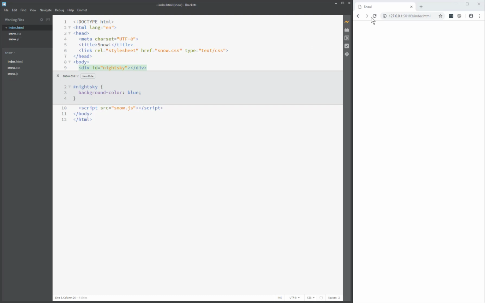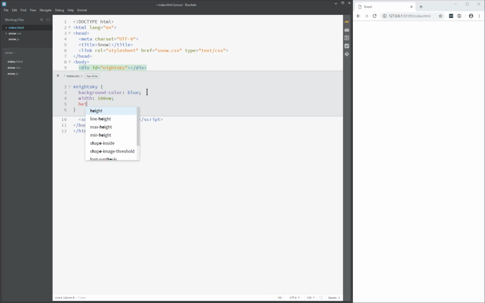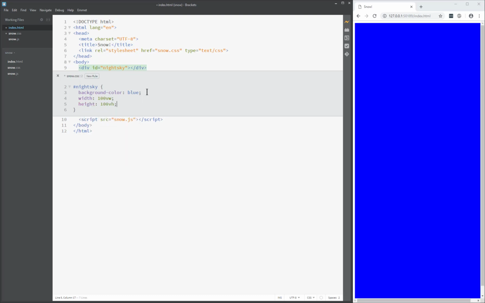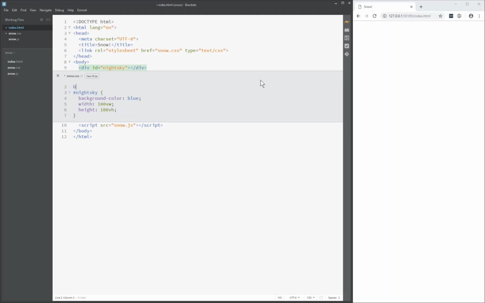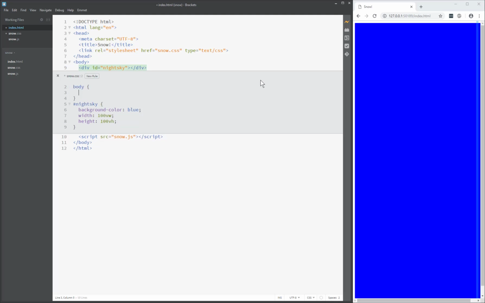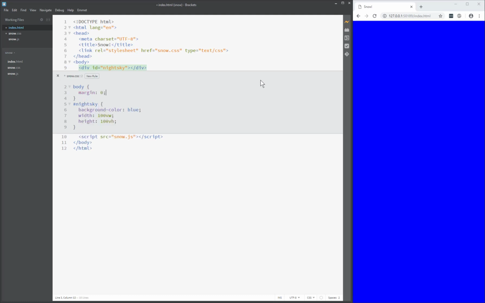Of course, it doesn't work because it's very, very small up here in the corner. So I also have to add a size, let's say a width of the entire screen, and also a height of the entire screen. There we are. There we go. And I just want to get rid of this annoying white border. And I know that's the body. That should have a margin of 0. Now there's a nice blue night sky.